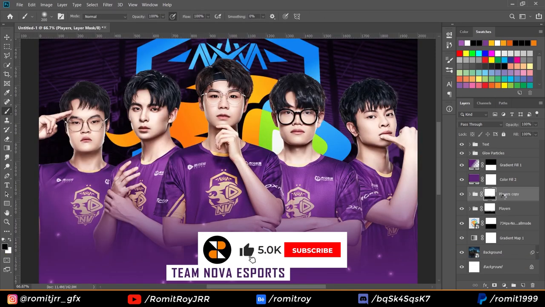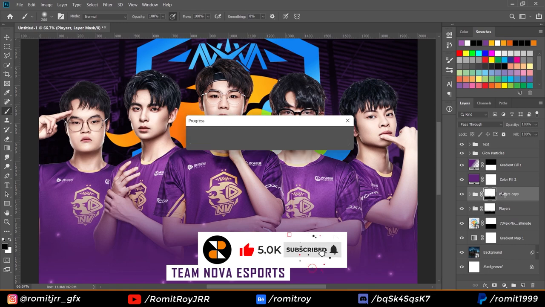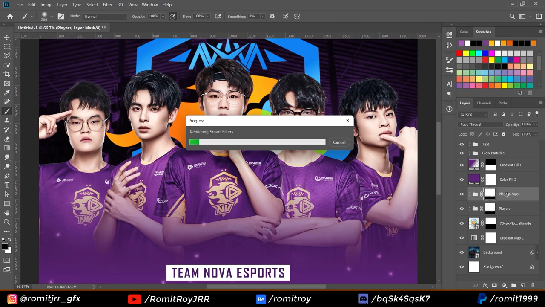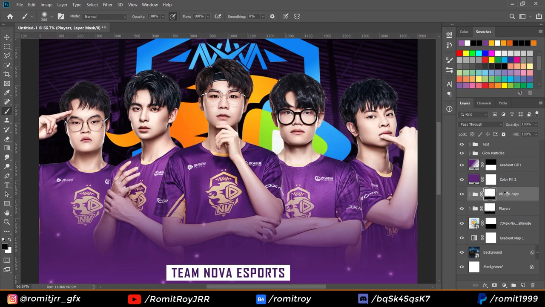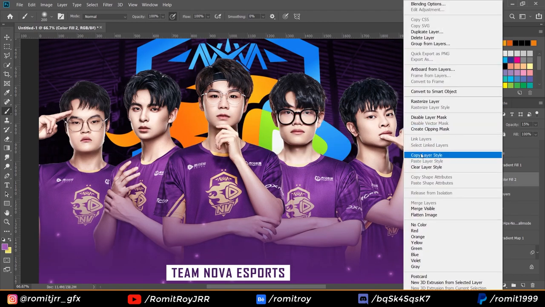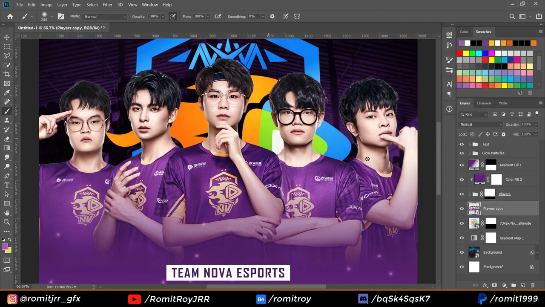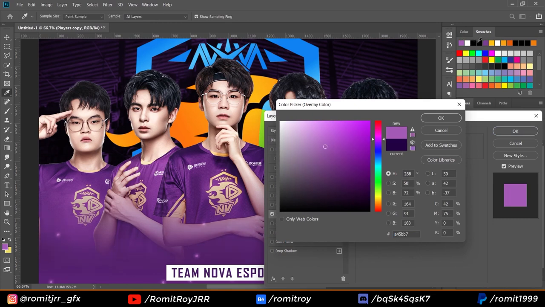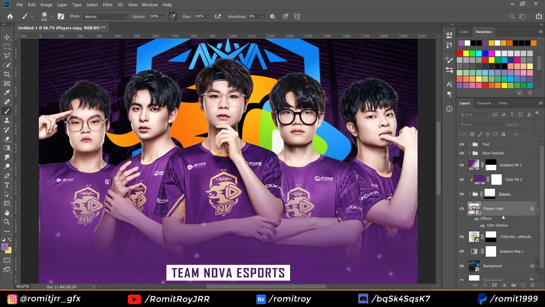Now this is a very important part. I am making a copy of the player's folder and I will be converting it to a smart object. Then I will be changing the color of the layer to solid purple.